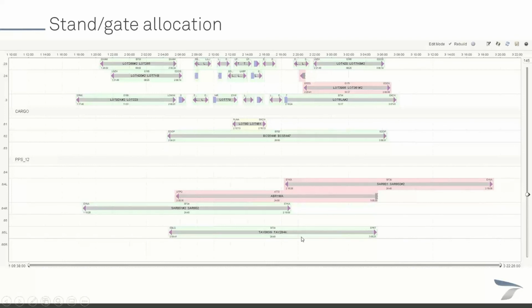Or you might want to study how many standoff positions you need. A standoff is just a temporary, remote parking position where your aircraft can wait until its gate is free. So how many of those do you need to ensure operations at a given service level, for example? To be able to make those studies, you need to first have a plan of action. So that's why AirTOP already provides you with this stand and gate allocation tool.